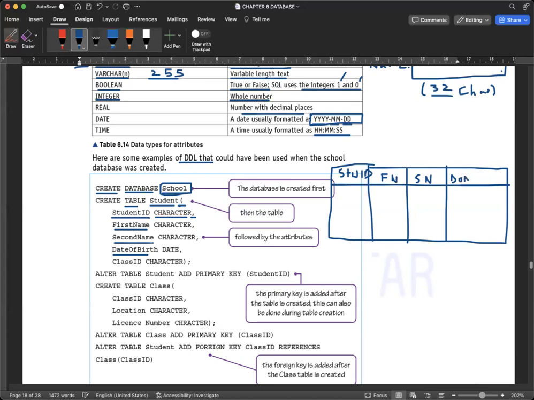Next field is date of birth. What is the next field? Date of birth. And the DOB, date. Yes. And finally, then there is class ID. Look, CID. You can just write CID. So these are the attributes.